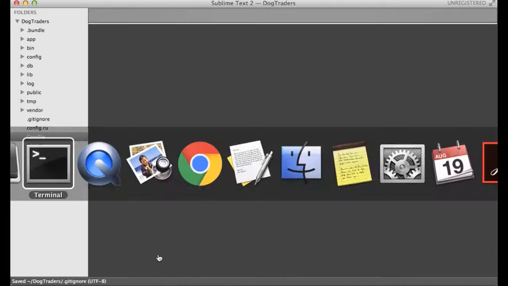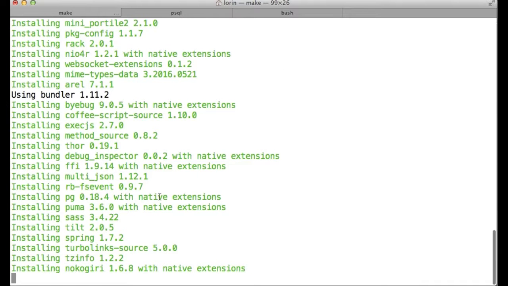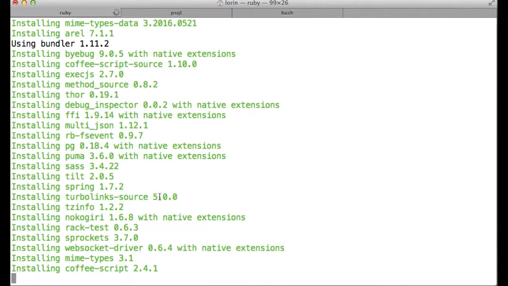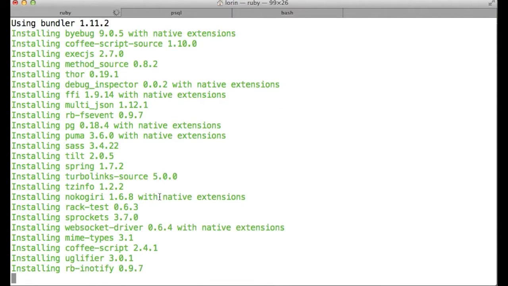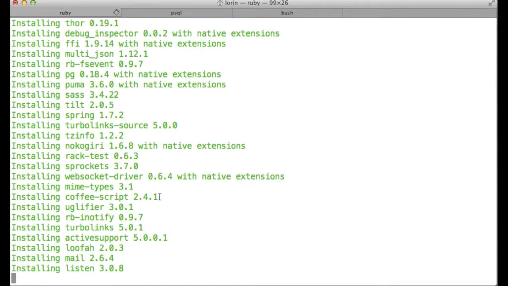So that should be good. Let's step back over and see how far along we are on the bundling. Still compiling Nokogiri with its native extensions. This is where Ruby touches C. It's going out and compiling and looking at headers and things and making sure that it can interact with it. All right, moving right along. Not too much longer and it'll be sorted.